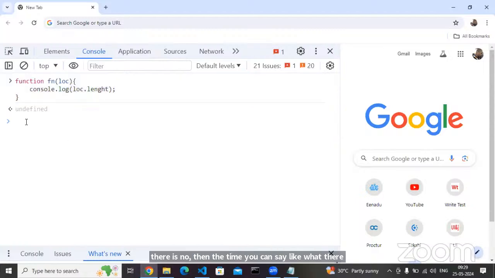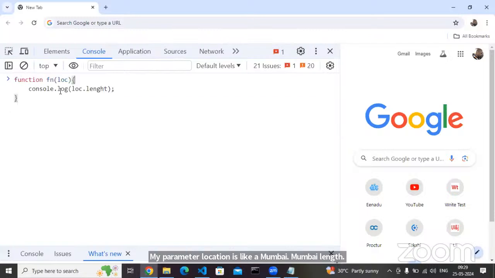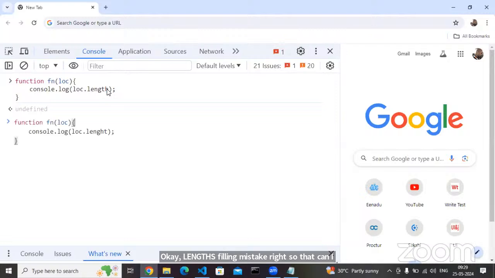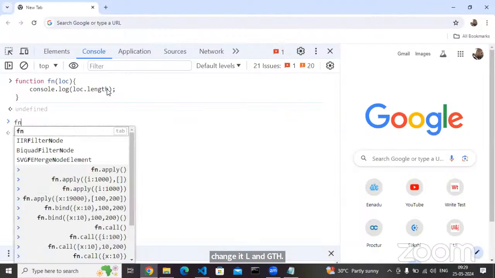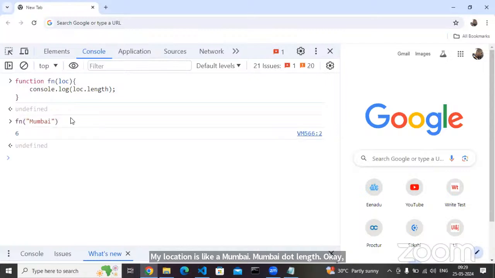Now I want to execute this particular function. So how can we execute it? fn of, for example, Mumbai. If I write that, then what is my output? My parameter location is Mumbai, so Mumbai dot length. Okay, length spelling mistake, right? Let me change it to length. Now if I write fn of Mumbai, my location is Mumbai dot length, and you get the output 6, or not.